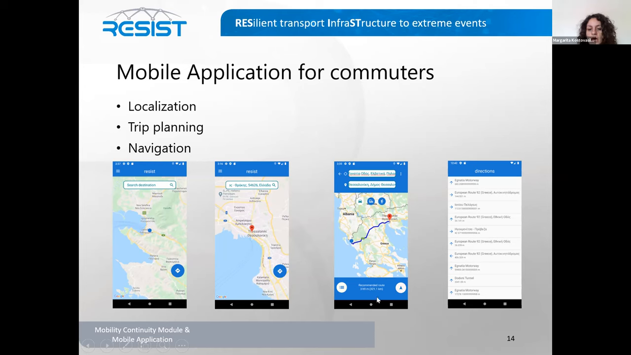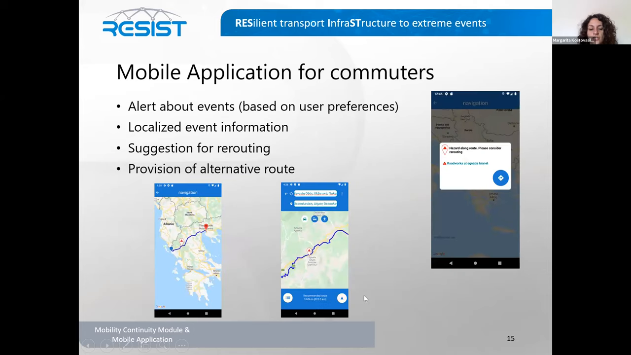Here you can see the route. And if you select these three lines here, you can see the exact information about the exact directions you need to follow, based on which you will be navigated. So in case of an event, the operator will manually change the status of the lane or of the road or of a specific part of the network. And based on this, some routes may become unavailable.